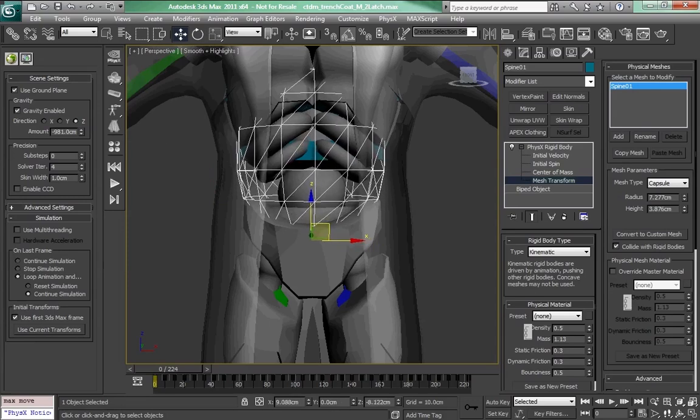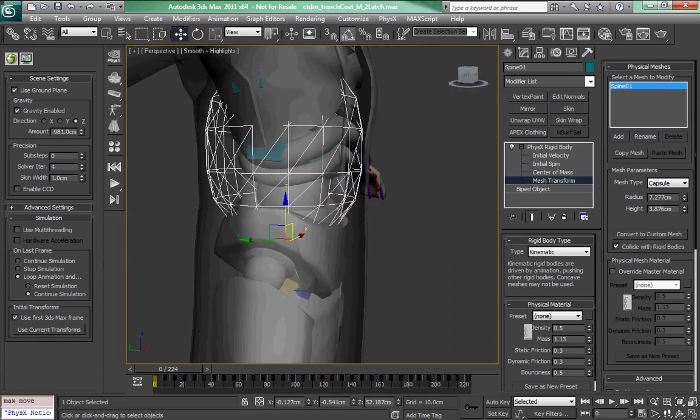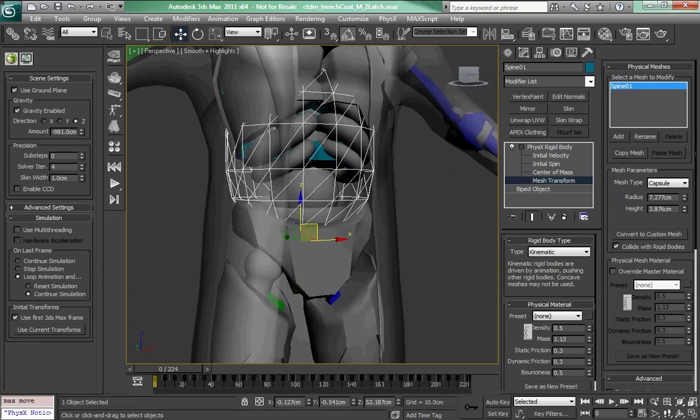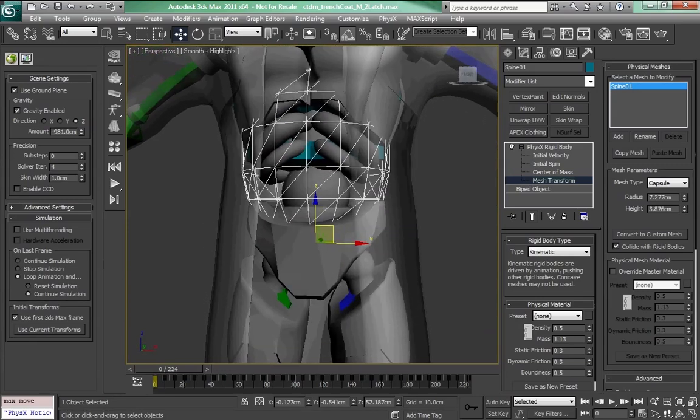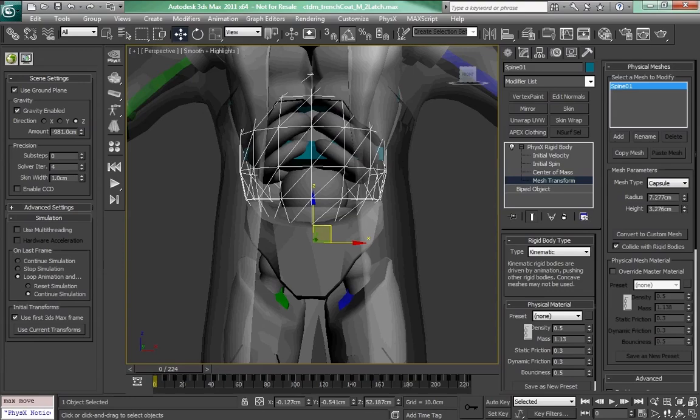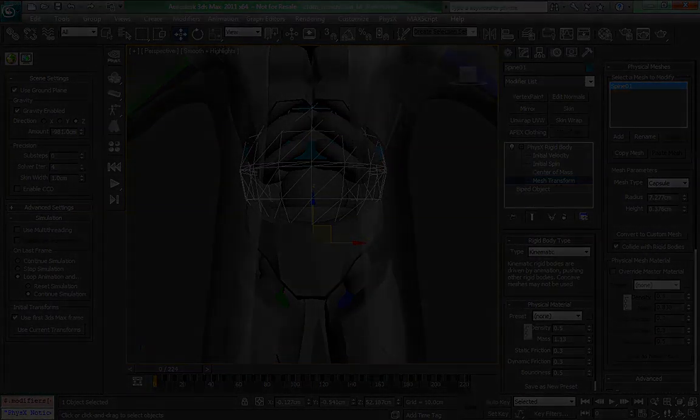Once we're done with the spine, let's go ahead and move on to the legs of the character. Go ahead and pause the video, and when you have both legs finished, the thigh and calf on the left leg and the thigh and calf on the right leg, unpause the video and we'll move forward. This should only take a few minutes.